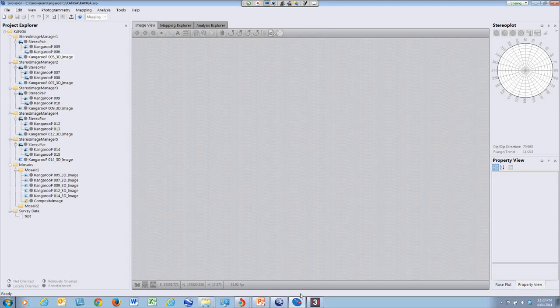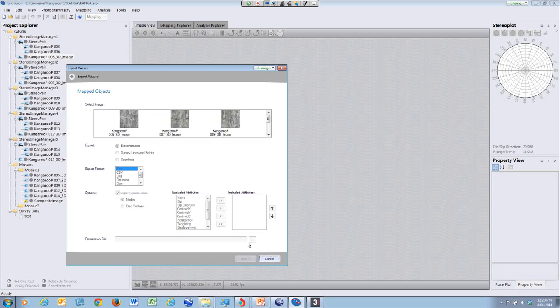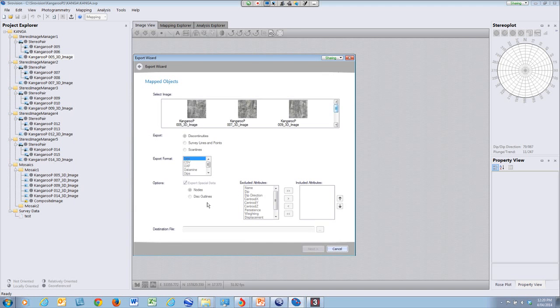And while I'm in Sirovision, what I'm going to do is export out also the mapped objects. So we saw before that on the composited image we had all the mapping data. So if I go and select the composited image, and then I'm going to select Datamine, and I'm going to export out the nodes.